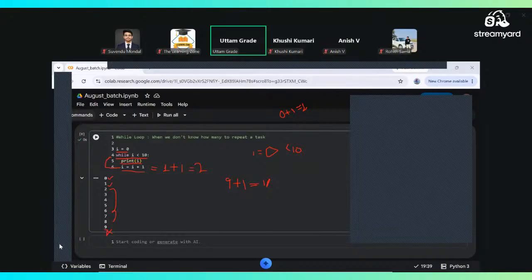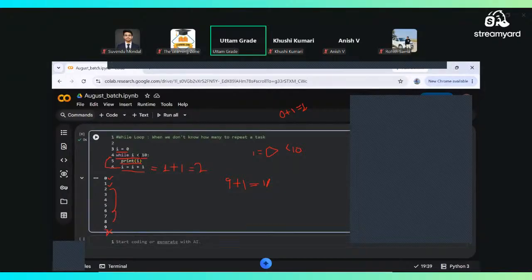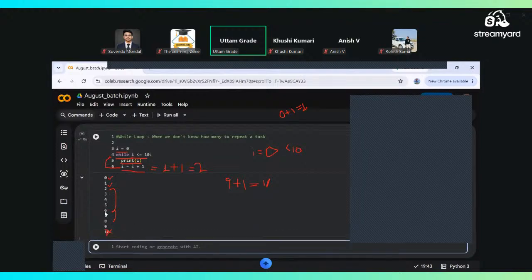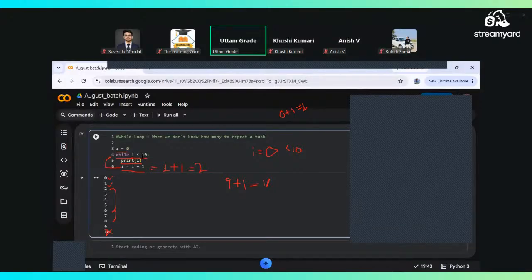Suppose some of you may ask, what if I want it to print till 10? So you can give an equals to condition here, when the value is less than or equals to 10. So it printed 10 as well now. It's totally up to you how you define the condition.